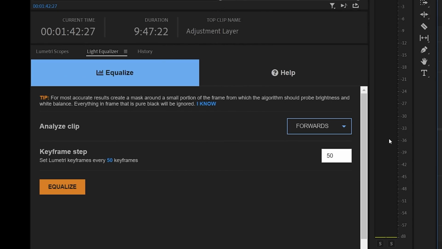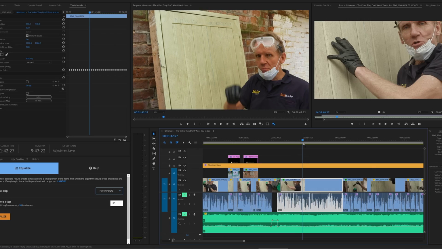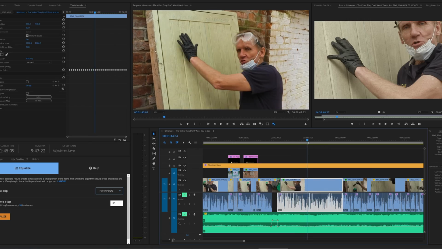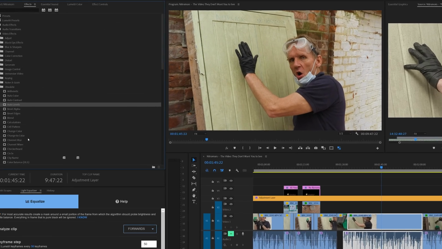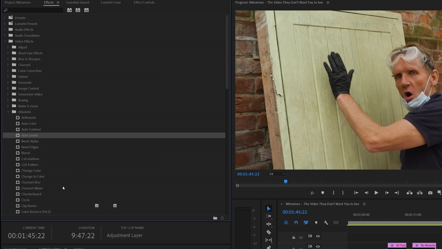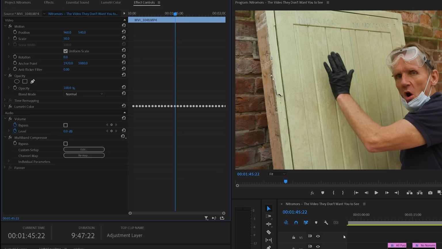So after playing around with various numbers, I settled on the keyframe step of 50. So that's going to give me a keyframe for every second of video. Now, if you set the keyframe step value too low, you end up with a flickering effect, which will look very familiar to anybody who's used auto levels. And I guess that's why now it's in the obsolete folder, because it never really worked very well.